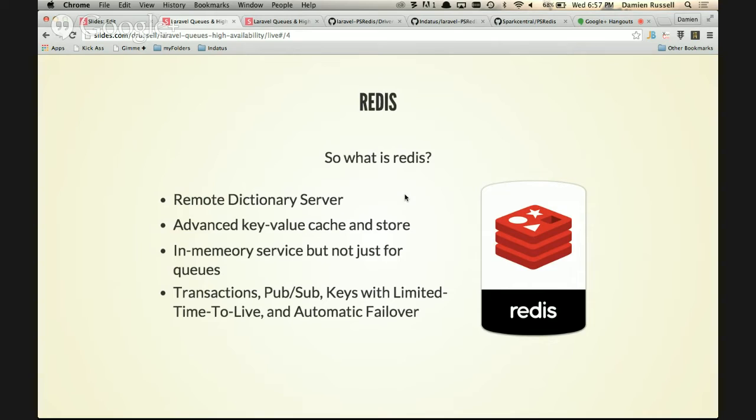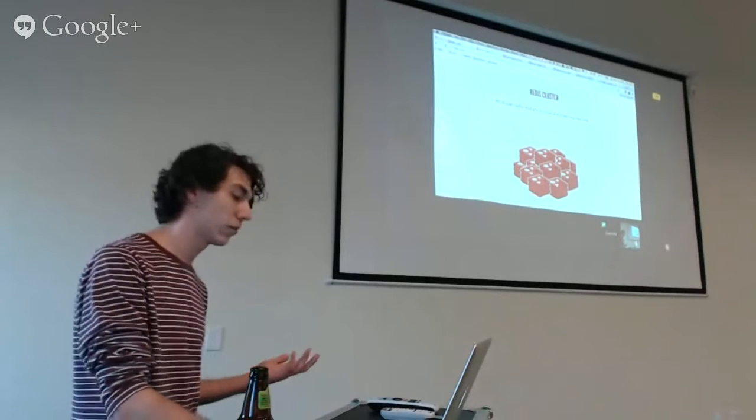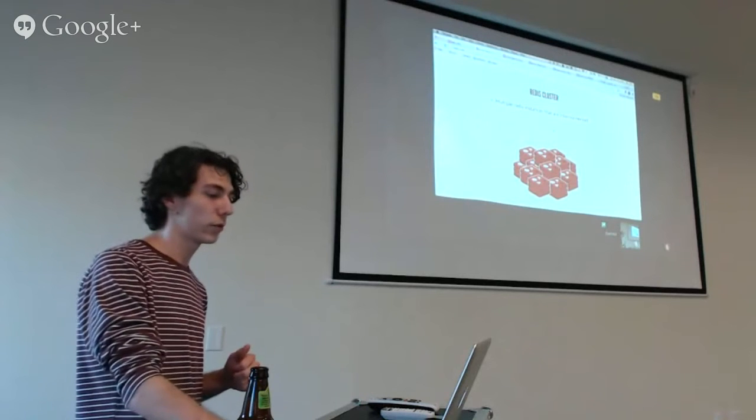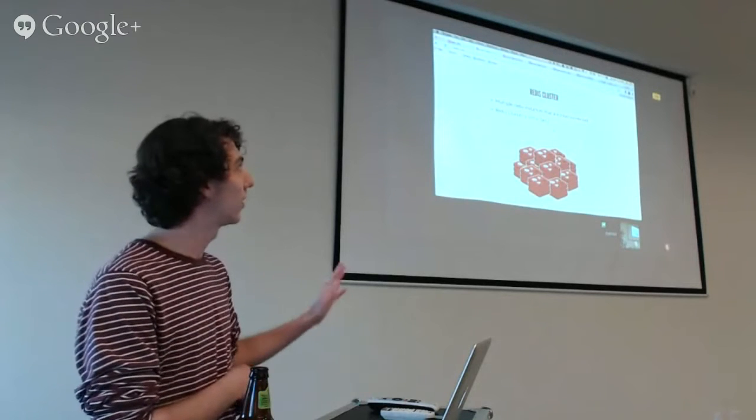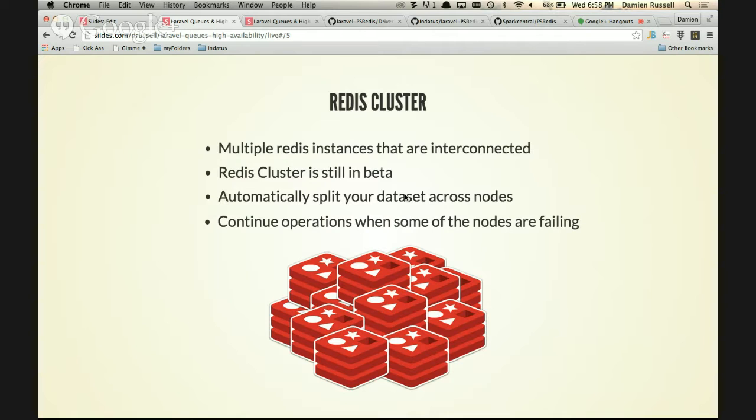But if we started to spin up a bunch of instances of Redis and interconnect those, this would be a Redis cluster. And if we have these multiple instances that are interconnected, we get some neat functionality, though it is important to note that Redis cluster is still in beta. But with it, you can automatically split your data set across nodes, and you also have the ability to continue operations when some of your nodes may be failing or unable to communicate with other nodes in your cluster.